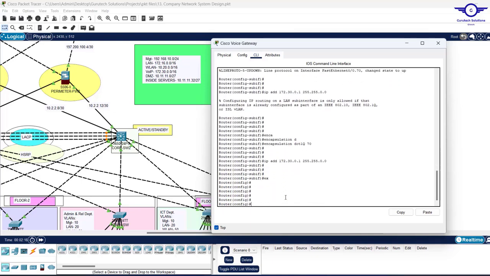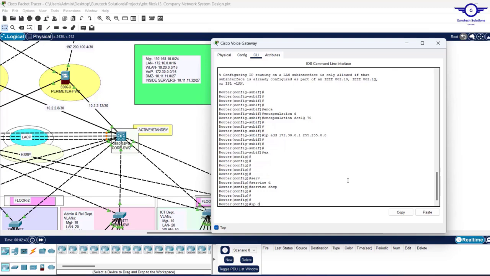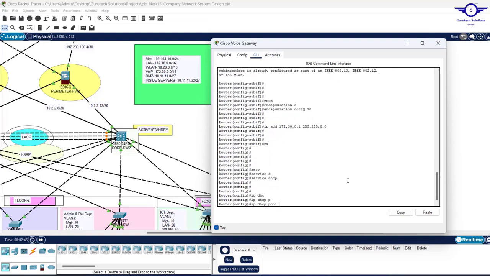So the next thing is to create a DHCP for the IP phones. Let's do that very fast. The first thing, we enable the service DHCP. Then we create the pool: ip dhcp pool, let's say VoIP.